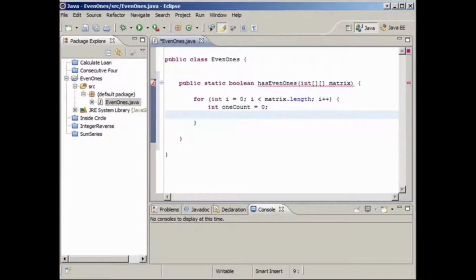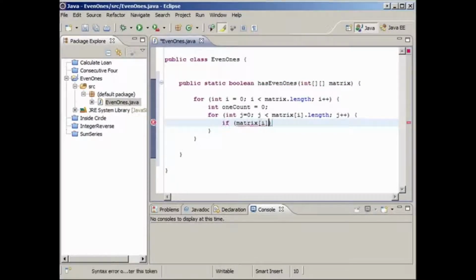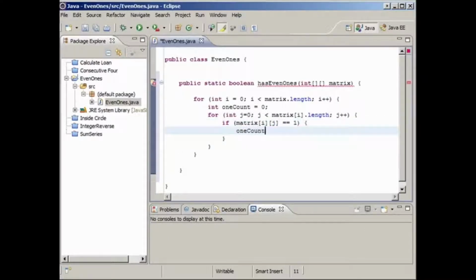And now we're going to have our nested loop. So for int j equals 0, j less than matrix at index i dot length, j plus plus. And what we're going to do in here is, if the element at index ij is equal to 1, we're going to add 1 to our variable. So let's do that. If matrix at index ij is equal to 1, oneCount plus plus. So that looks at a single row.